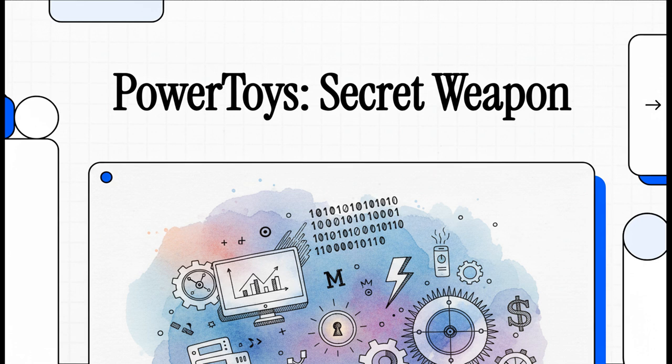Today, we are diving into a tool that can totally change how you use Windows. And you know what the best part is? It's free, it's official from Microsoft, and it is unbelievably powerful.